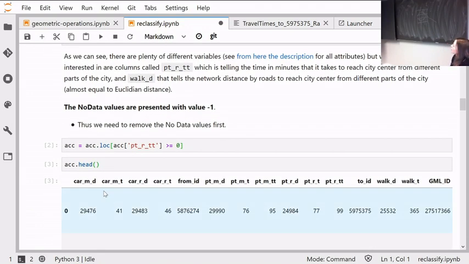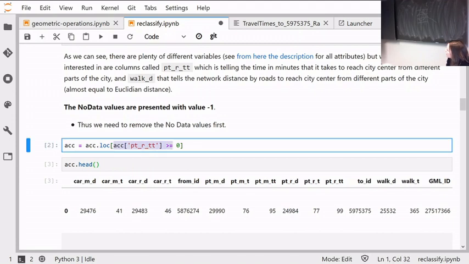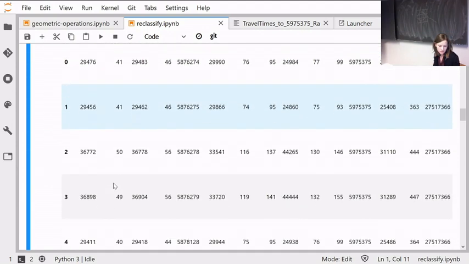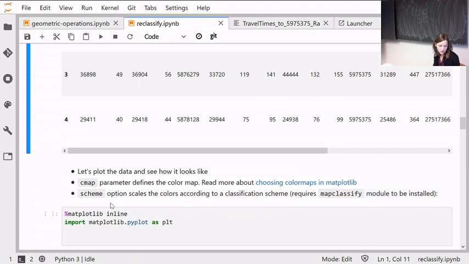So it's the same input data as before. There are all these different travel time values and distances. And here we make a true/false series, identifying the rows where there are not no data values, and select all of those. I think we'll do so.